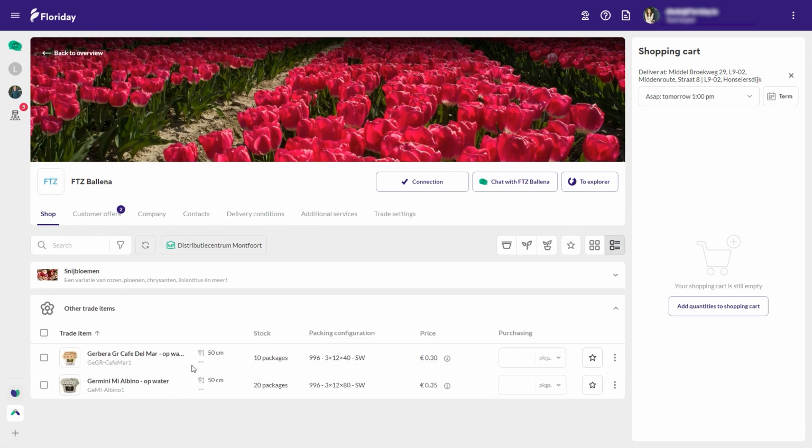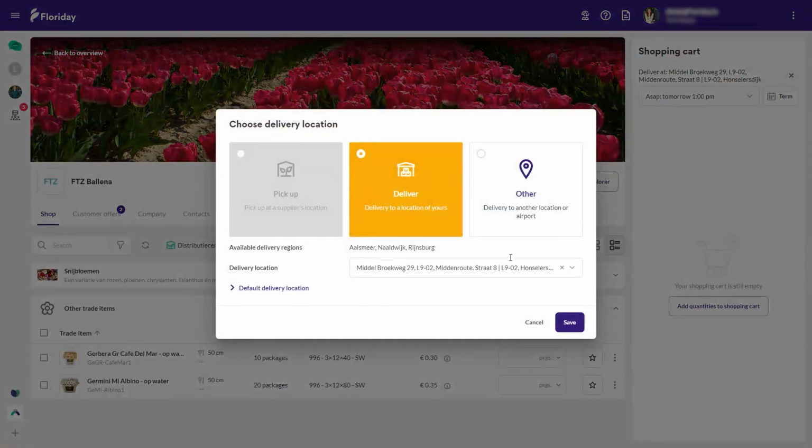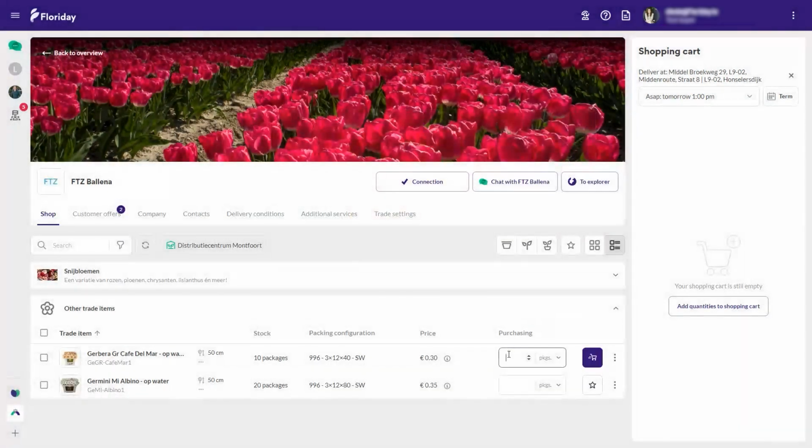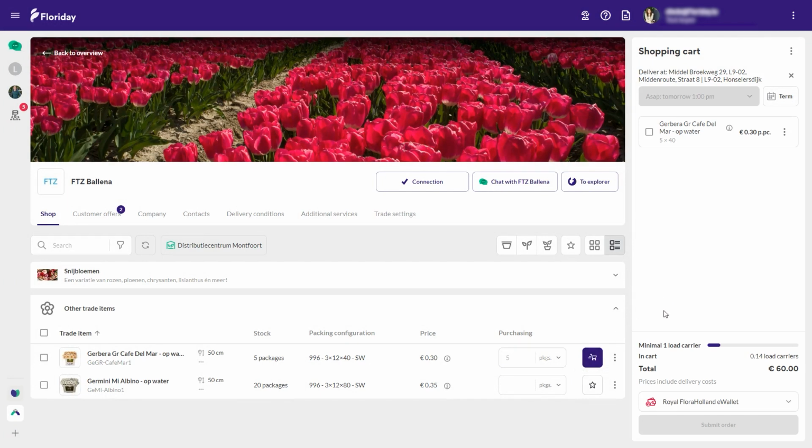Click on Shop to see the offerings for the chosen delivery moment and see the shopping cart to see which delivery moment has been selected. If you want to order for a different location or time, change it before placing anything in the shopping cart. When you put an item in the shopping cart, you will see if you meet the minimum delivery quantity. If so, you can place the order.